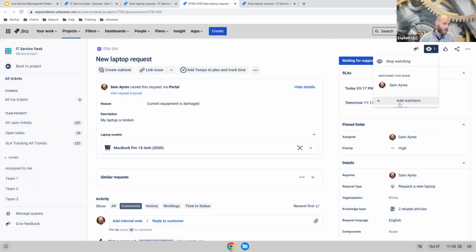Or if I have, now this does respect a permission, but I do have access to add additional watchers here. So I can add Owen as a watcher. And watchers essentially will receive updates on this particular issue as it moves through its life cycle. So really, really helpful as an agent if you're wanting to keep an eye on other issues that other folks are working on and just want to keep in the loop.